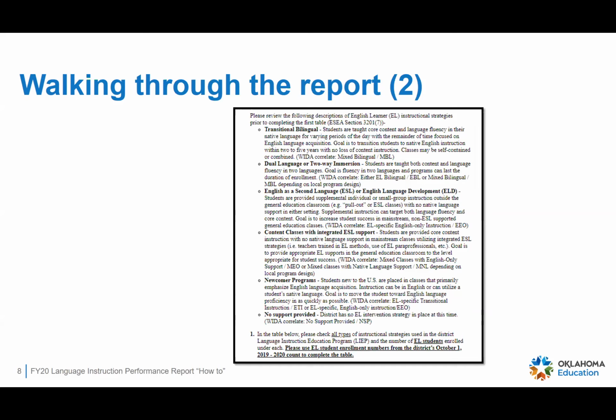Newcomer programs. These are most common in areas where there is a large influx of immigrant students. So these would be segregated classes, preferably for a limited period of time, in order to bring English learners up to a level of proficiency that allows them to be mainstreamed. And then the last option there, no support provided. This should not be the case. If you're not supporting your ELs, let us know and we'll be in touch and help you work out some strategies. So this little block of text is above the table that we're going to look at now.